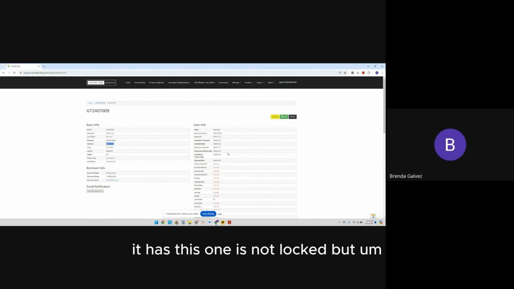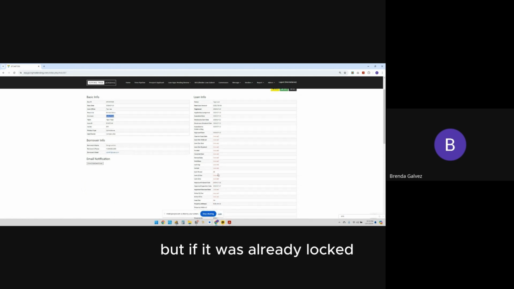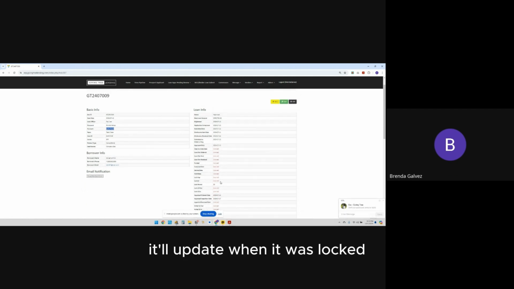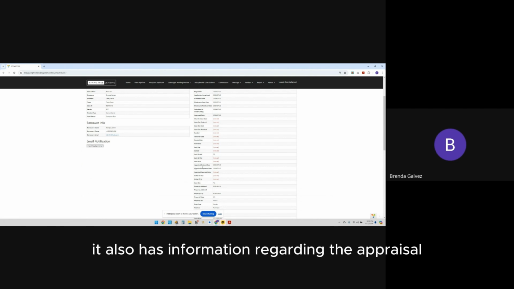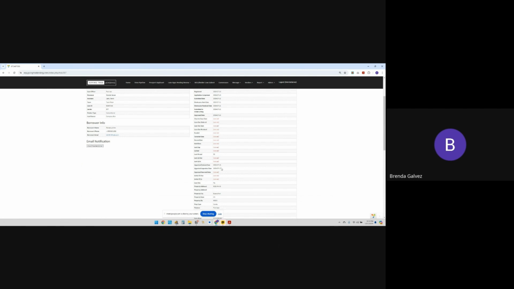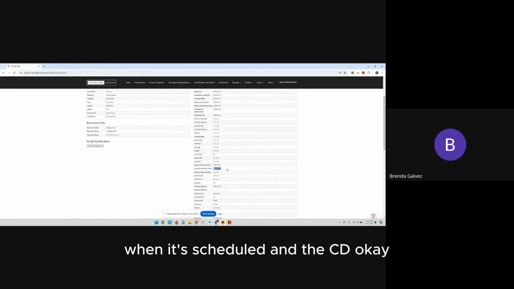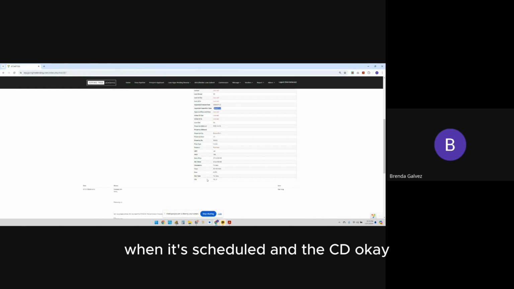This one is not locked, but if it was already locked, we'll update when it was locked and the expiration date, how long it's going to be locked for. So this is the lock period. Instead of showing 30 here, it can say 15 or 45, whatever number of days the file is being locked for. Okay. As you can see, it also has information regarding the appraisal: when it got ordered, when it's scheduled, and the CD. Okay.